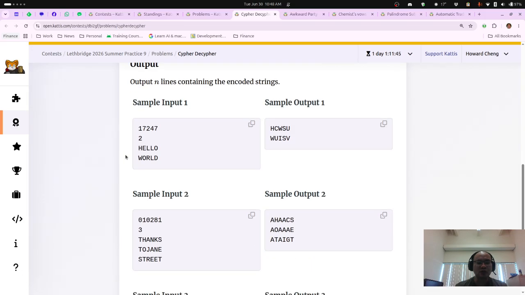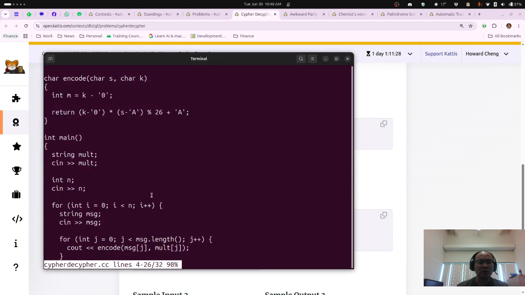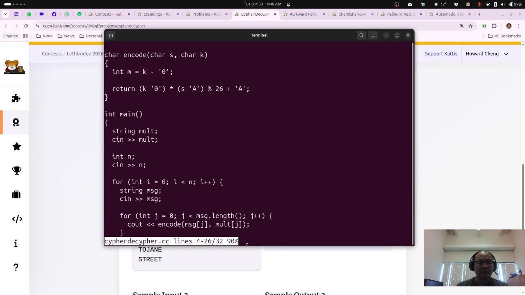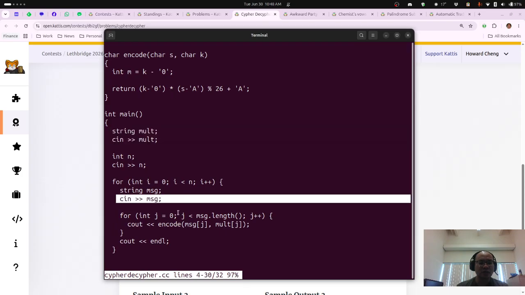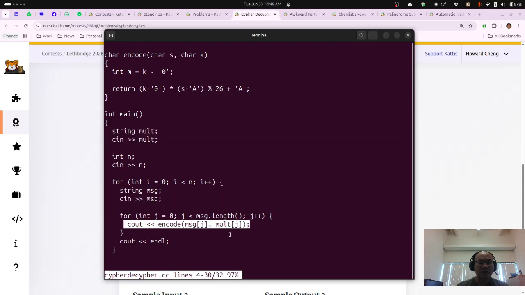So basically, all you have to do is convert this into a number, multiply by corresponding digits, and then convert it back to the character. You're told that the key that you use to multiply is exactly the same length as the message. So really, there's not too much to say. You read the message, you read the multiplier, and then I call this encode that takes the character in the message and the character in the key.